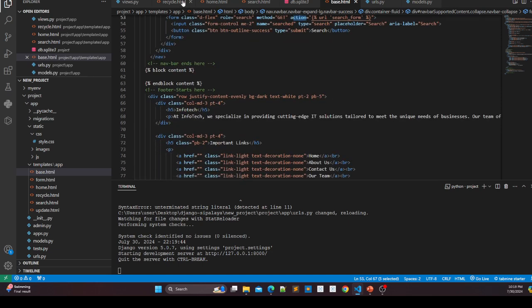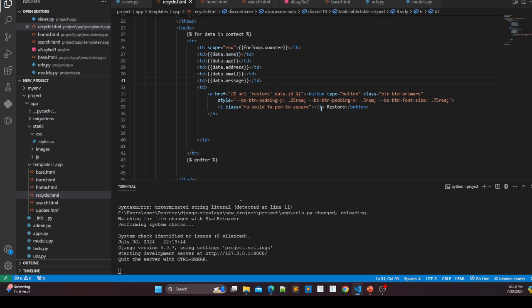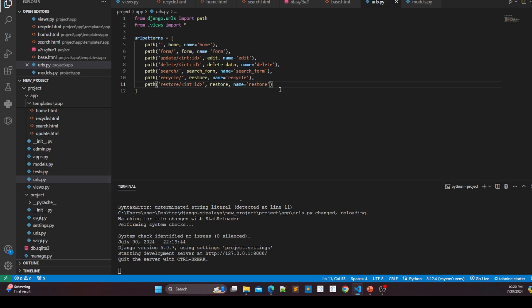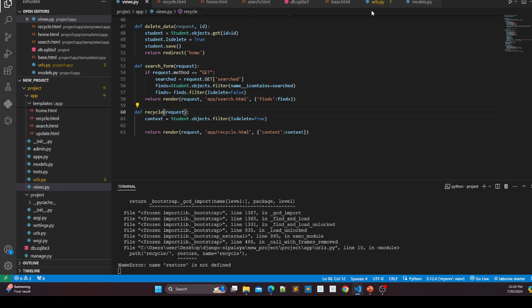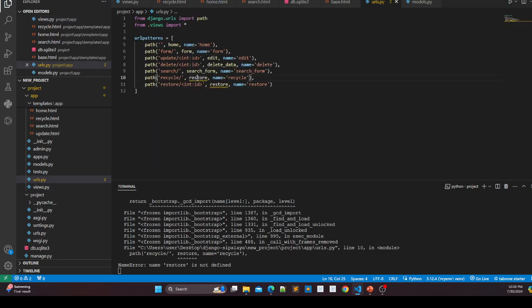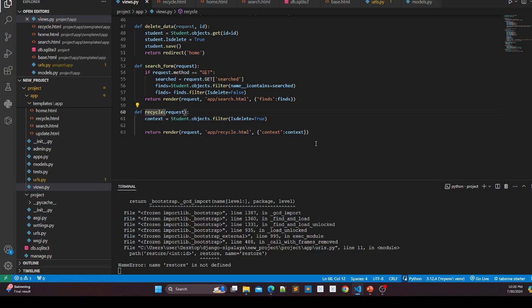What is in my recycle.html, and there is a restore, and it is going to restore. Okay, so when you click that restore, this URL is being hit. After that this will go to views.py, and inside views.py, let's say this is not a restore, let's say this as a recycle. Let me make this a recycle, and go over here and make this recycle.